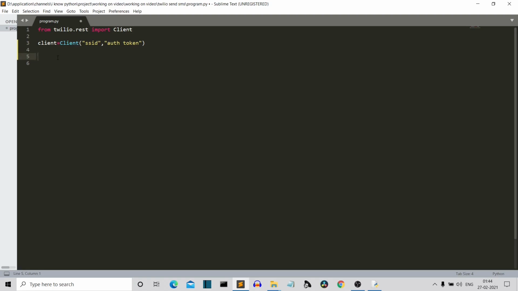Now let's write the Python command that will actually send the SMS. What you need to do is call this client variable, and then write message.create. The first parameter that it accepts is to. The to is the number to which you want to send. I want to send it to my number, so I'll not write it here. I'll simply write +91 because I don't want to leak my number.